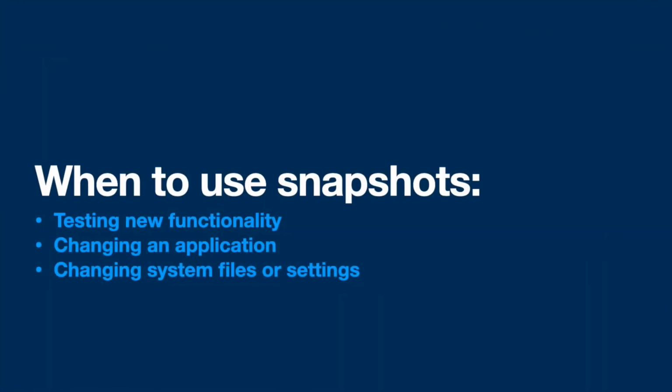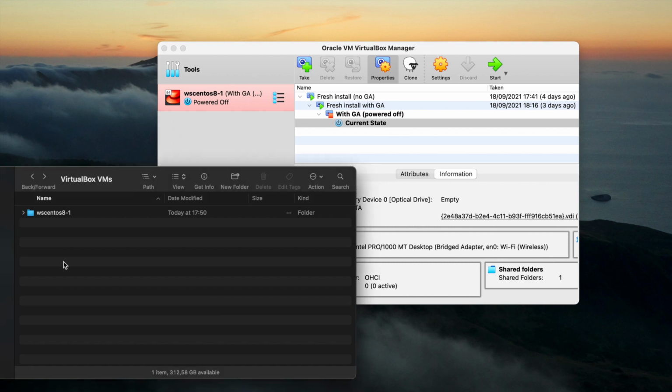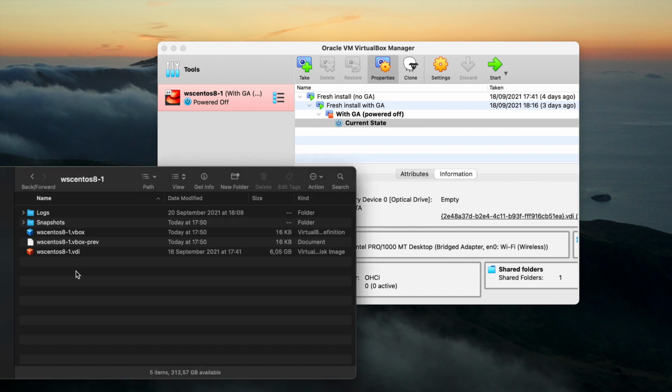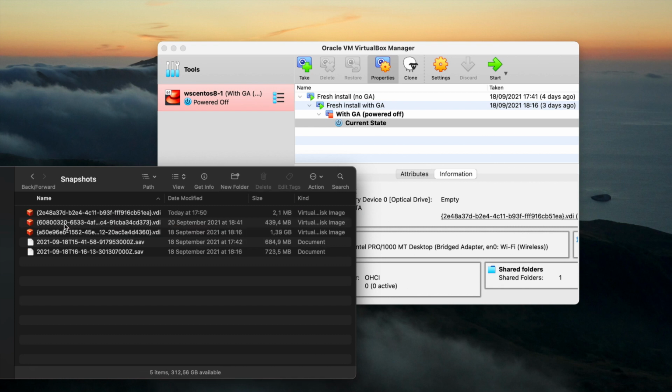Most of the time you use snapshots when you want to test something or make a change and you're not sure about the outcome. Having the option to roll back the VM to a previous working state could potentially save you a lot of work and time by just loading a previous snapshot. Snapshots are stored in the same folder as your VM. You can take a snapshot while running a VM, when it's paused or powered off.